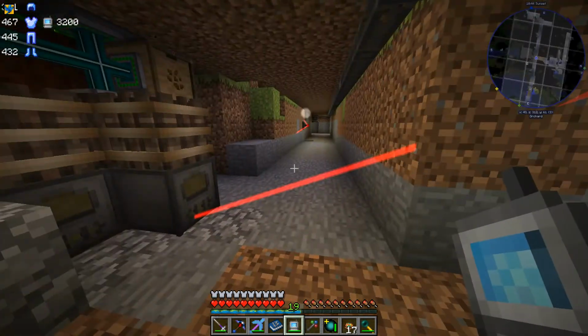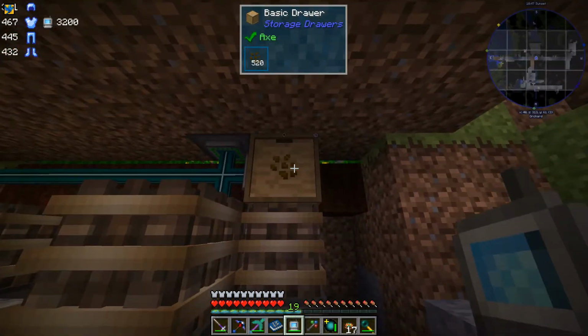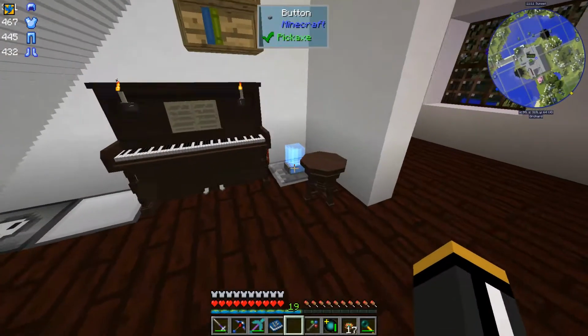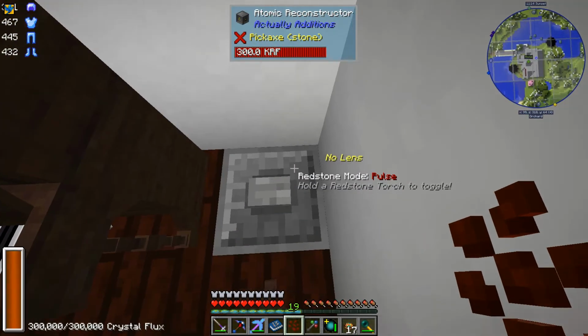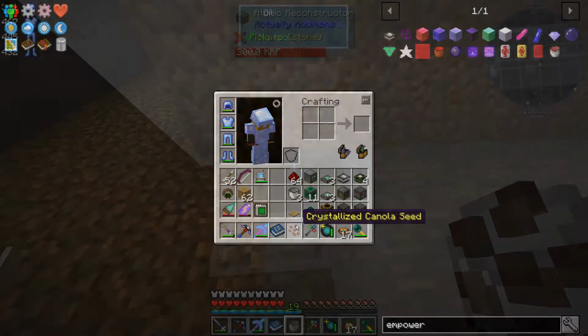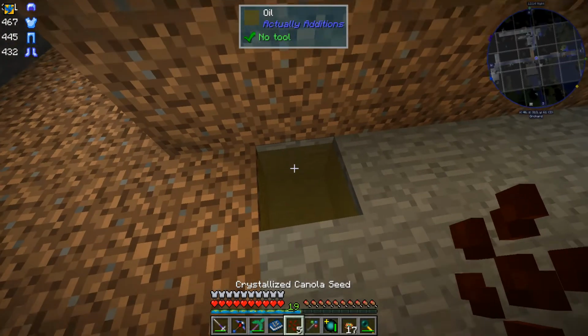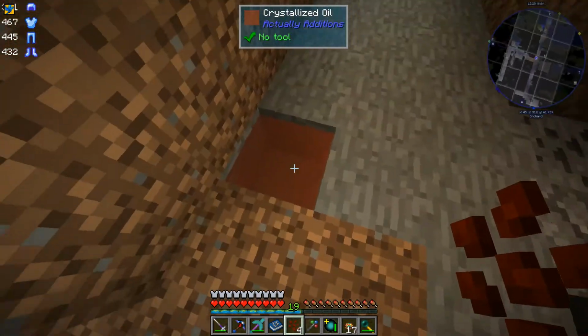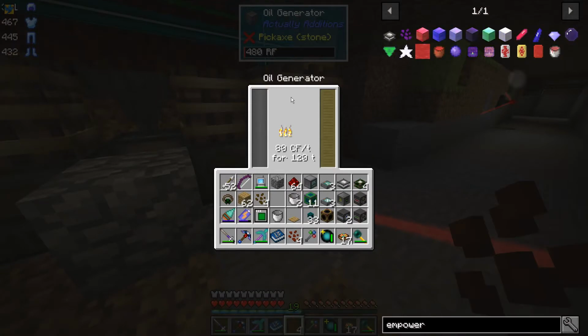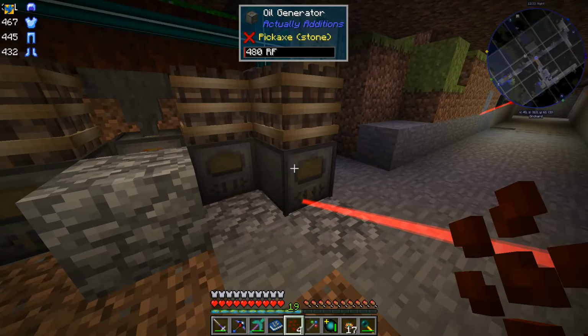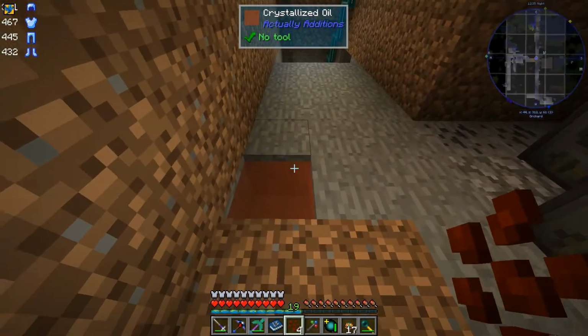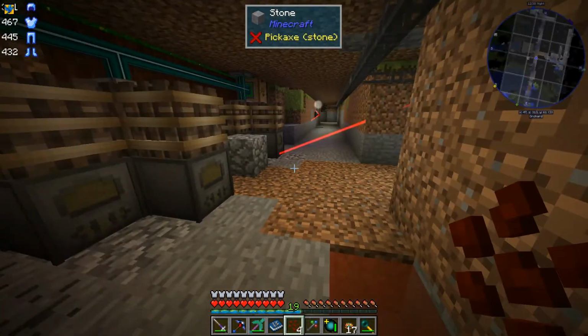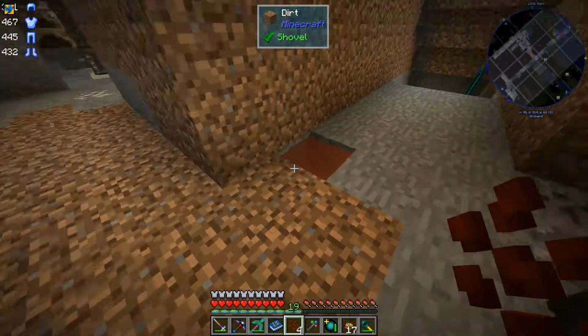So then the next tier is going to be crystallized oil. That's where we basically take a seed and we atomically reconstruct it. And that gets us a crystallized canola seed. And we take that crystallized seed and we throw it in oil and we get crystallized oil. So now when we take that crystallized oil and we put it in an oil generator, we're going to get 100 RF per tick, and we're going to get it for 280 ticks. So we're going to get a total of 28,000 RF per bucket of oil. So we've gone from 4,000 to 9,600 to 28,000. So you can see how far we'll be able to stretch our stuff.